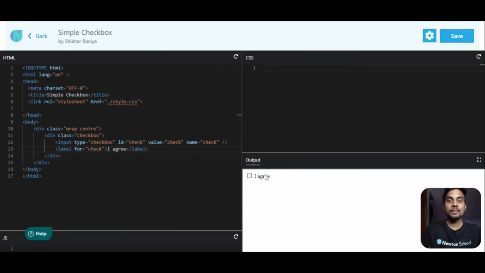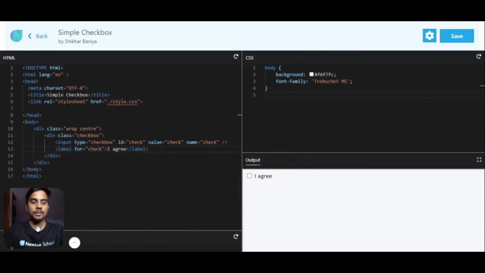Now let's style this checkbox in CSS. So we have written the HTML code for our checkbox. Now let's style this in CSS. So in body I have given the background as F6F7FC, and I have changed the font family to Trebuchet MS.